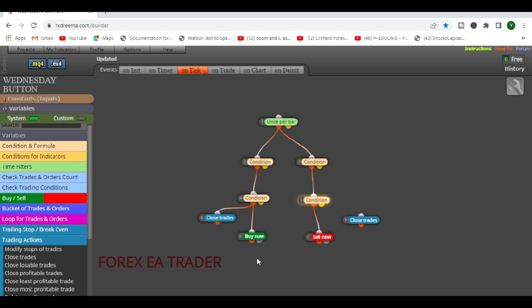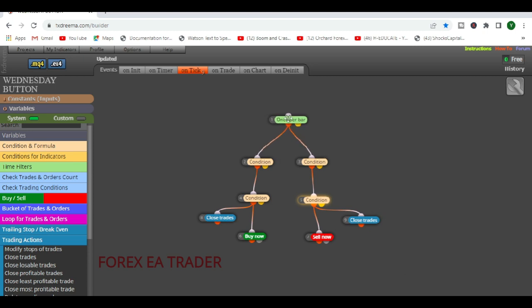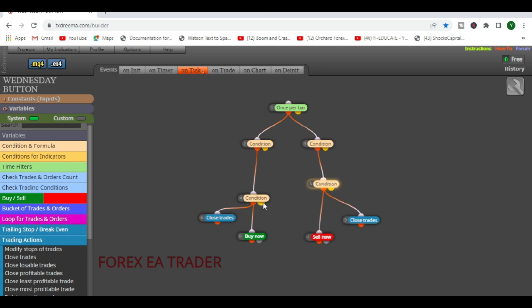We are going to close any sell trades before we enter any buys, and we are going to do it like so again. So we are going to close any buys before we can enter any sales. So that's basically about it. I'm not saying this robot is perfect or the strategy behind it is perfect, but I'm showing you how you can add multiple conditions to your robot. That's how you add multiple conditions to your robot.